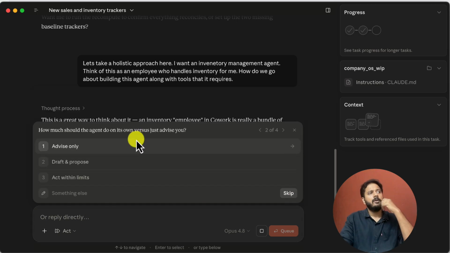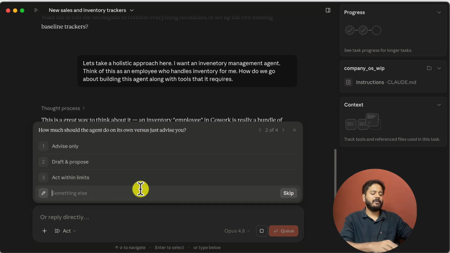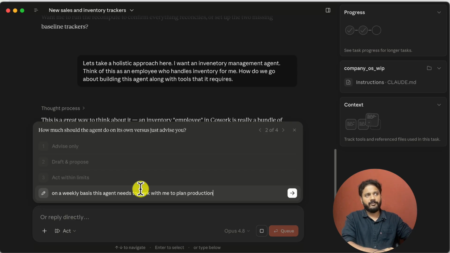That seems good. So here, what I'm basically going to do is, I'm going to basically say that on a weekly basis, this agent needs to work with me to plan production targets.